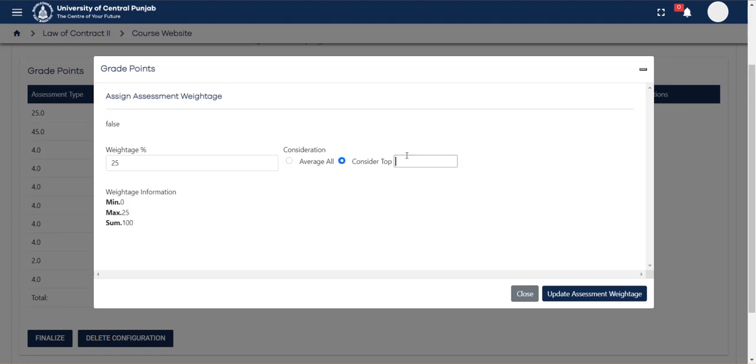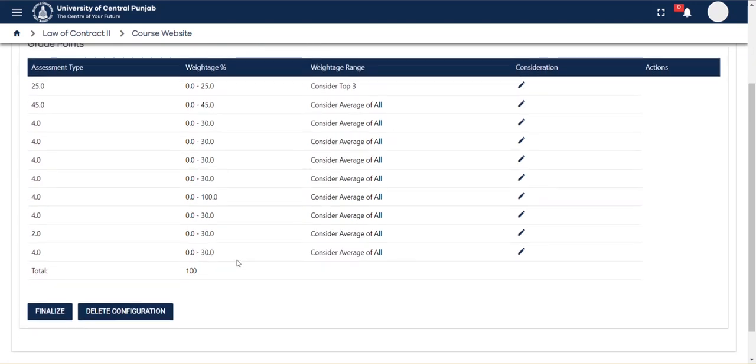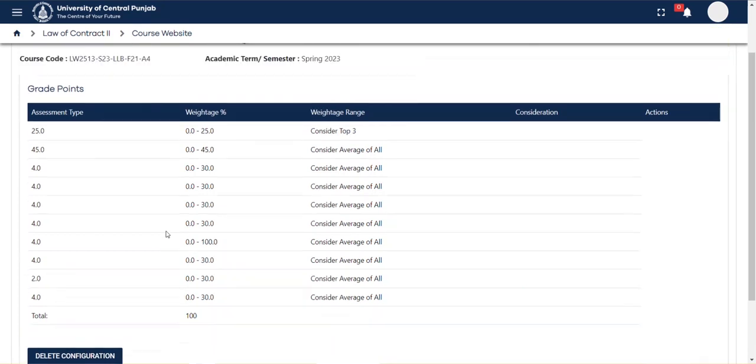You might also like to define the number of best performances of student to be summed up in total. Once you have made any changes, you may not be able to finalize the grade points unless they sum up to a total of 100. After this, just simply finalize it.